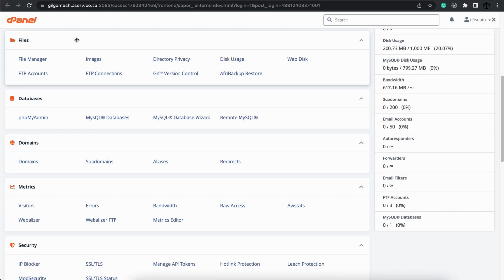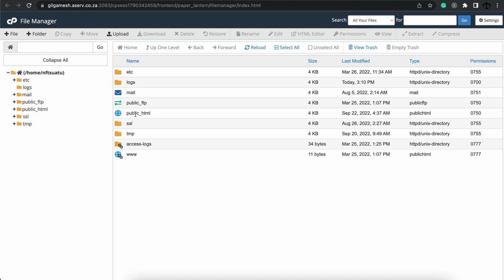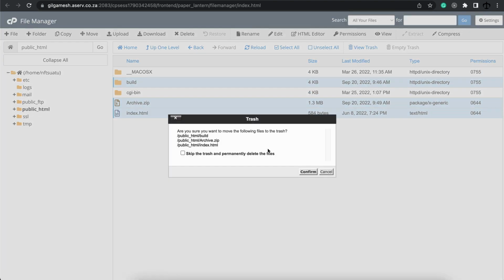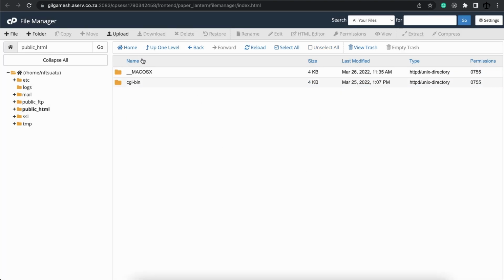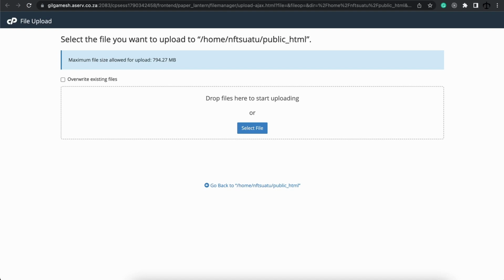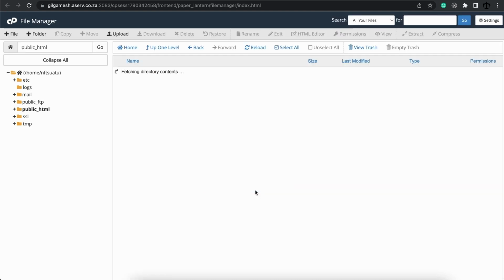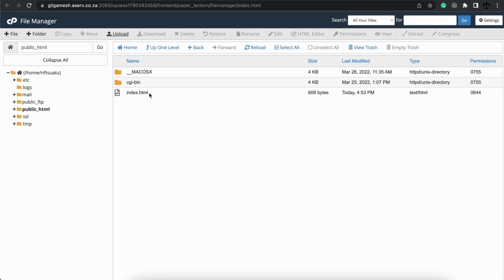For example, here I am in the cPanel that AfriHost provides me to manage my files of my hosted website called nftsurgeon.com. I can now go and manage my files, and I need access to the public HTML folder. In here, this is a previous application that I had. So I'm going to remove this, and then I'm going to upload. So what I need to upload is this index.html file. Go back, and there it is.